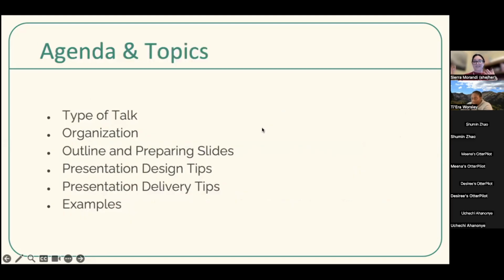Just a little bit of agenda for our hour together: we're going to talk about the types of talk that exist, a little bit of the organization of what these things look like, because research presentations aren't always slideshow presentations. Slideshows are what we'll focus on, but there are some other things we can talk about too. And then outlining and preparing slides.